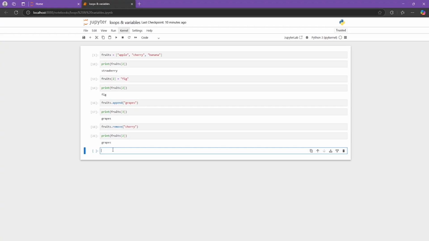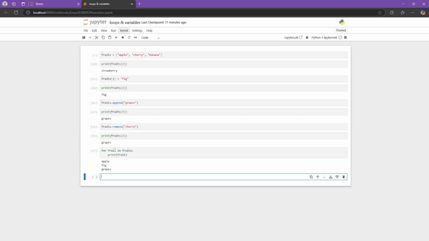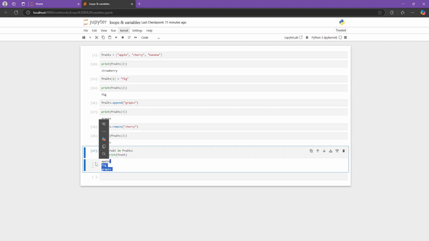Let's close off this line and type in for fruit in fruits. Type in print, type in fruit. Shift Enter, and there we go. We have apple, we have fig, and we also have grapes. And obviously the cherry and banana have been removed. So this is basically how you are going to work with specific lists in Jupyter Notebook.